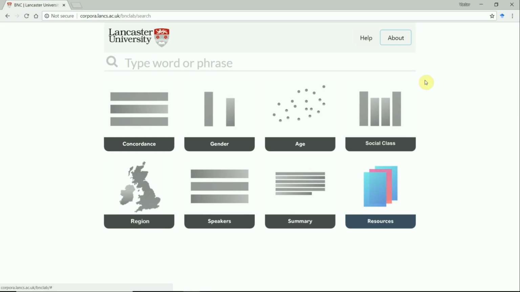The BNClab is an online environment that allows you to search two corpora of spoken British English: the Spoken BNC 2014, a brand new corpus developed at Lancaster University, and also the older BNC 1994, the spoken part, and you can compare and contrast these corpora. The BNClab is a hub that allows you to analyze and visualize these corpora very efficiently.